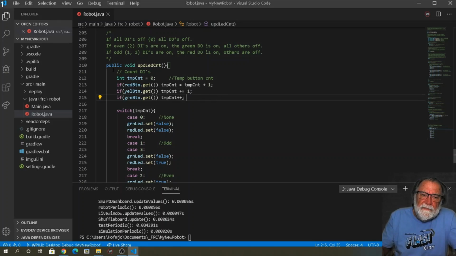So we've created a variable that's an integer, temp count, and we've set it equal to 0. Then we say if the red's on, we add 1. If the yellow's on, we add 1. If the green's on, we add 1. Right? So when we get to here, we've got the count, the number of buttons that are pressed. So what do we want to do with that?